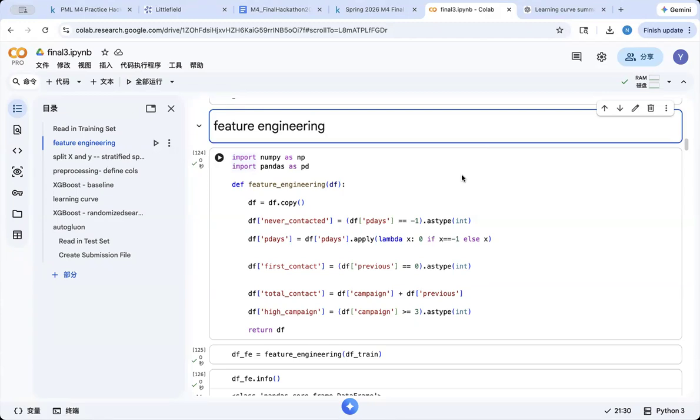I generated binary indicators such as never contacted for clients never reached before and first contact for clients with no previous contacts. I adjusted p days to replace -1 with 0 to represent no previous contact numerically. I also calculated total contact as the sum of current and previous contacts and defined high campaign to flag clients contacted three or more times in the current campaign.